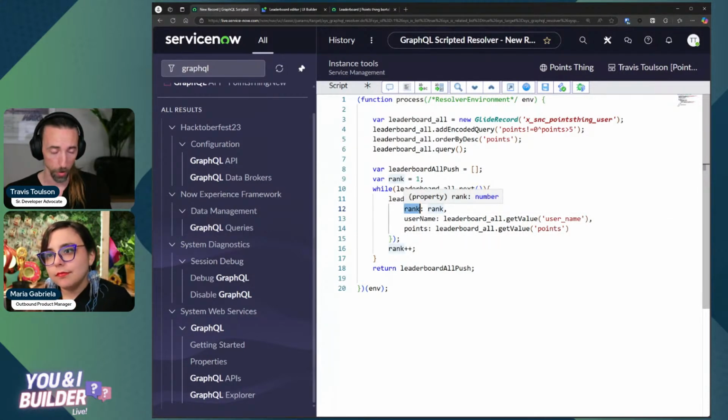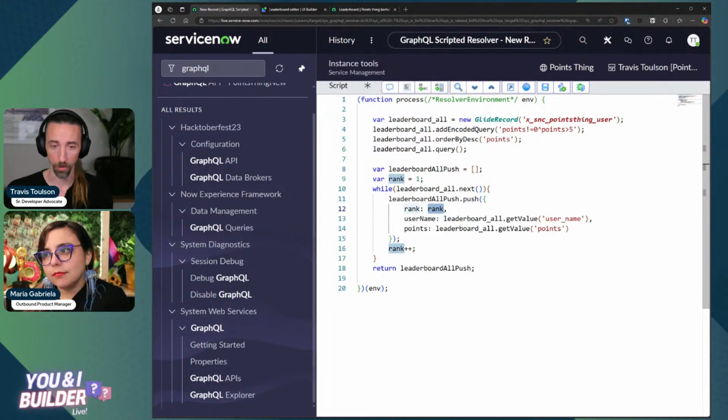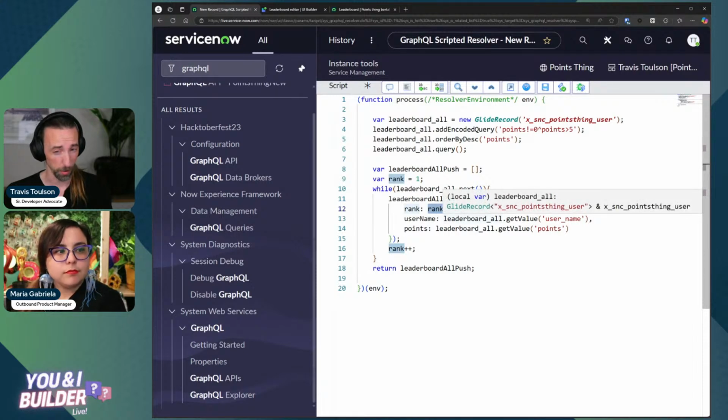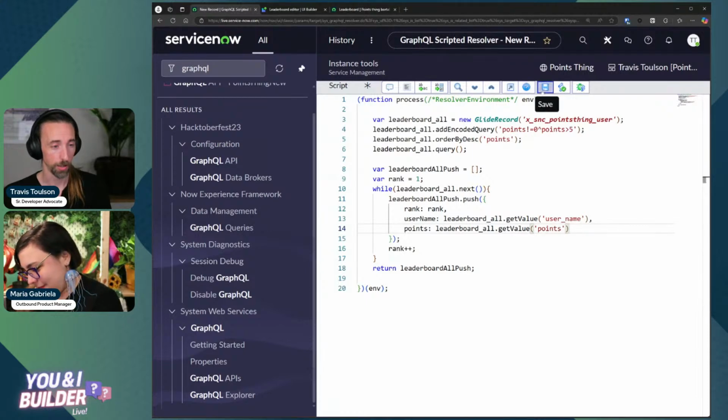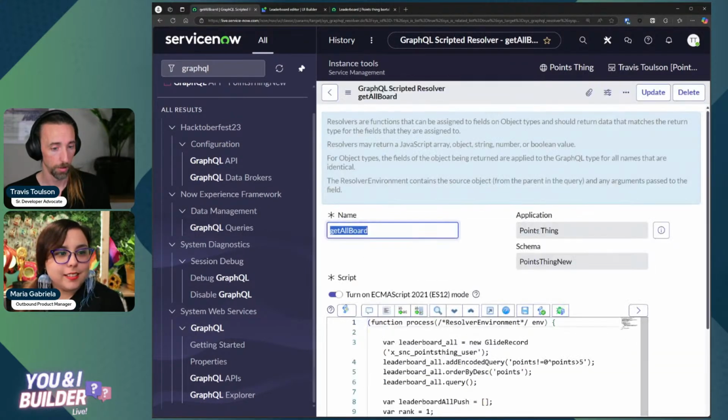All right, because this is a GraphQL API, we do have to think about types when we're doing this, what the data type is. So rank, I'm guessing, is coming back as a number? Or is that coming back as a string? Do we know? That's a great question. We'll have to go check that. All right, so let's save this.